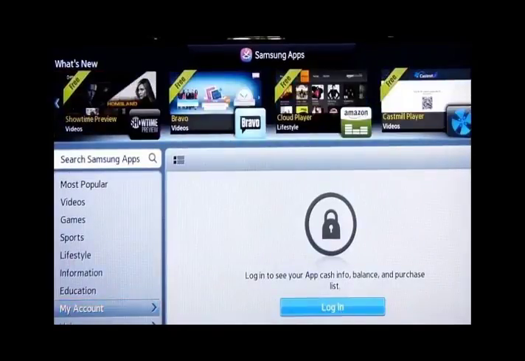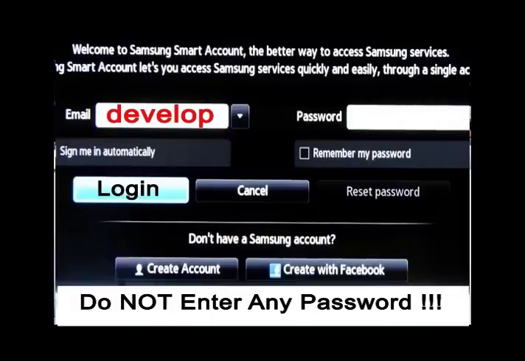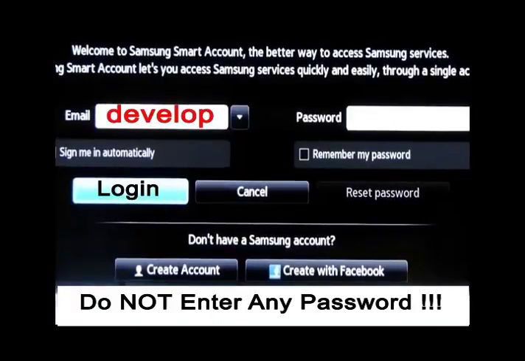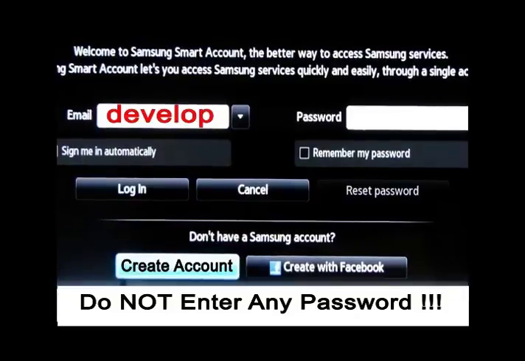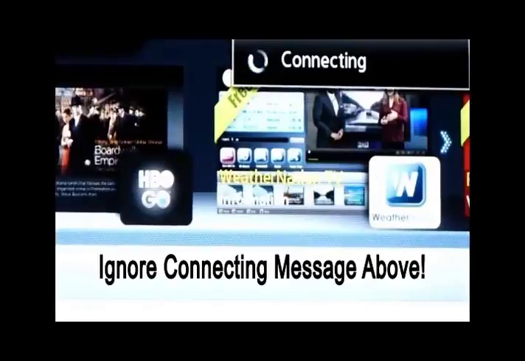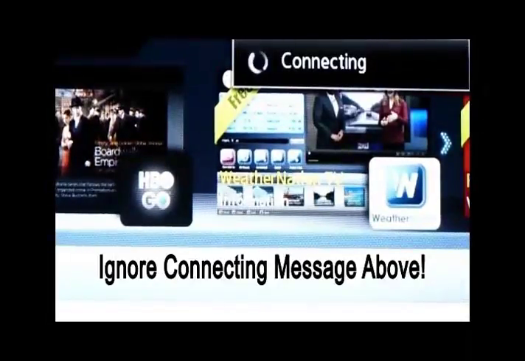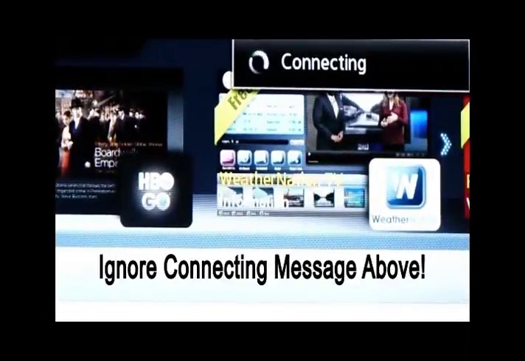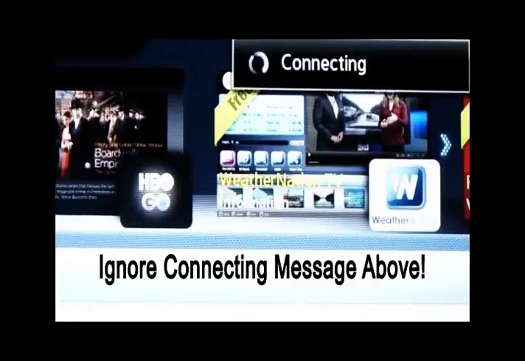So what we're going to do next is go to login, click on login, and we're going to type the word develop, D-E-V-E-L-O-P, lowercase. We are going to leave password blank, hit create account, and bingo, we will have a develop account. Actually, you're going to see an annoying connecting little spinner spinning. It'll spin forever. Just ignore it, because nobody thought of shutting it off.